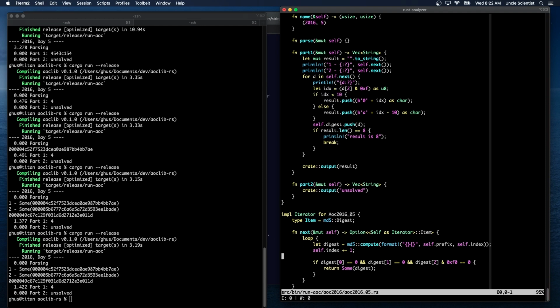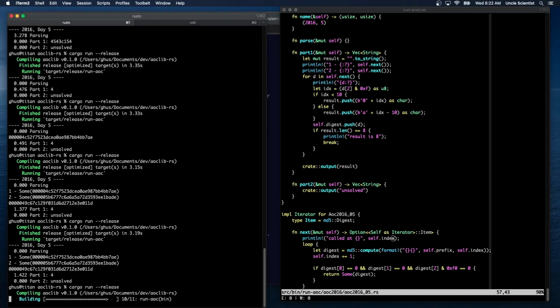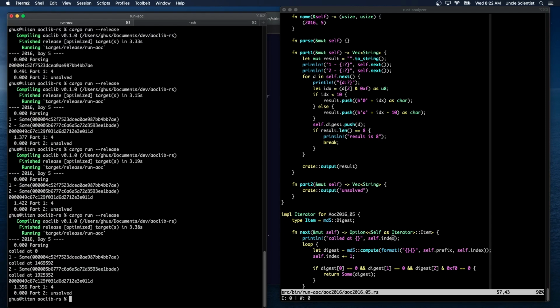We can just say print called at self index. Right? And then we should see those. So called it 0 for the first one, called it this one for the second one, called it this, and then it was never called again. Okay.